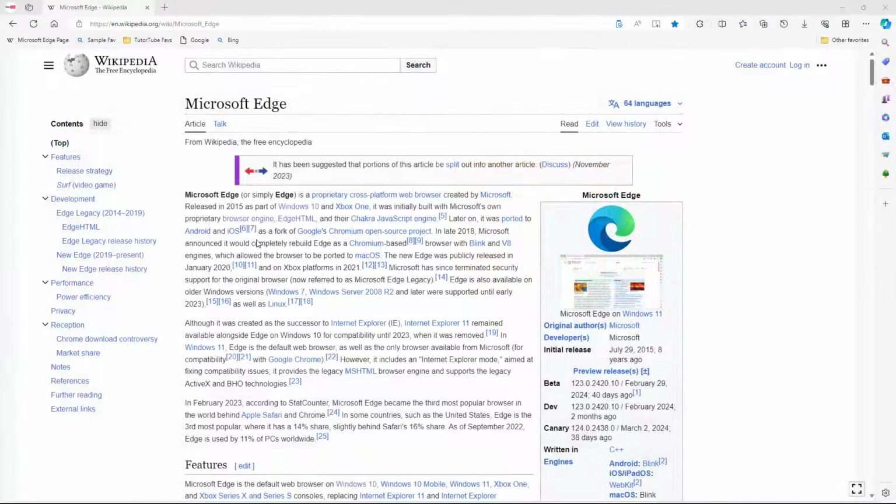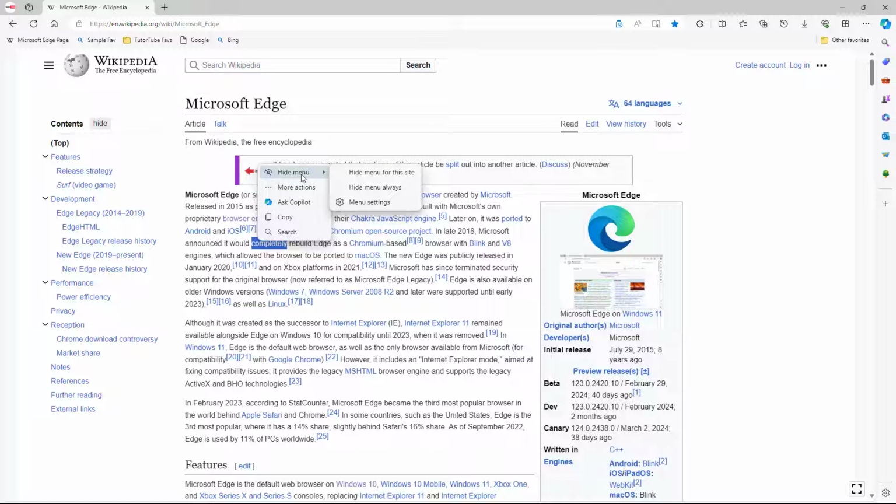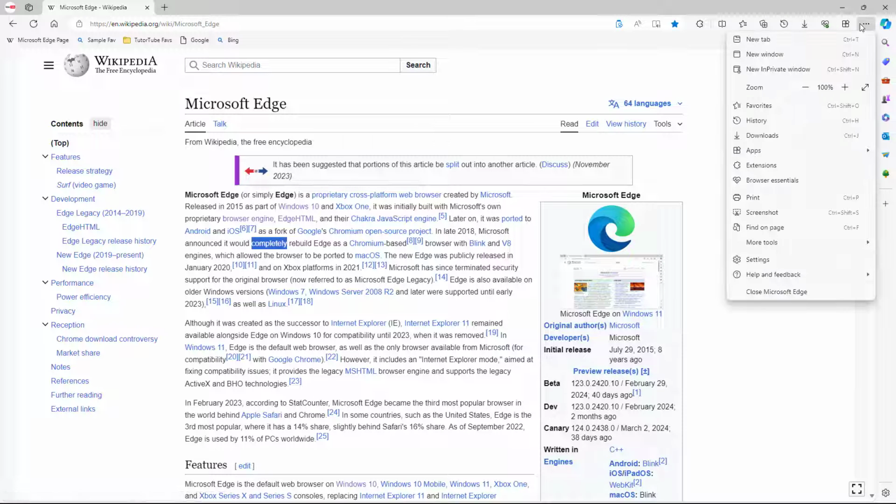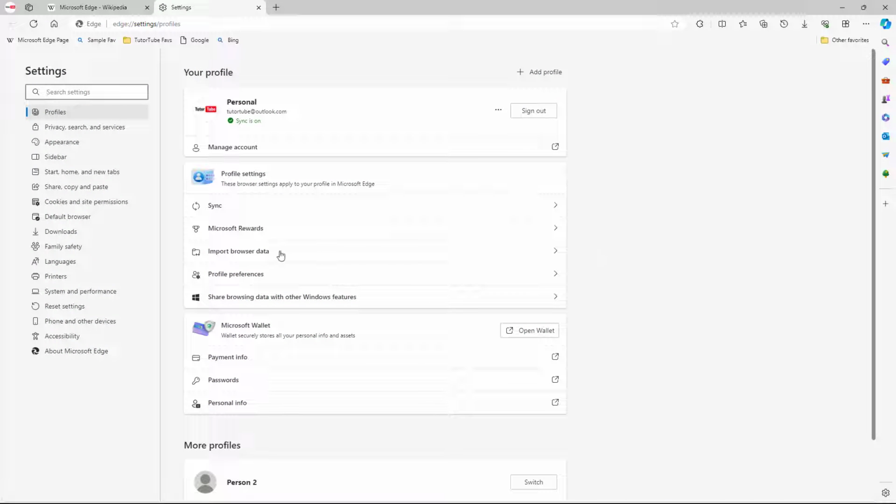So if I were to select a particular text right here, just like this, then you get a mini menu, as you can see right here, which allows you to see all of these options over here. But let's say I want to customize it. Then I can go onto the three dot button, then onto settings right here.